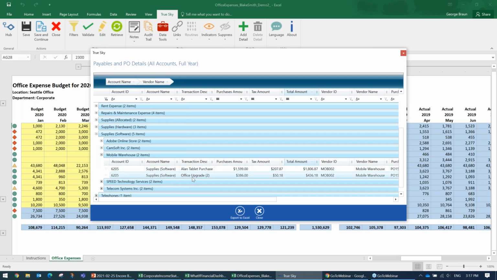I can see one of them is an office upgrade, which is okay because it went into the right GL account. But I also have a tablet purchase that got posted to the wrong account. It should have gone to the supplies hardware account.